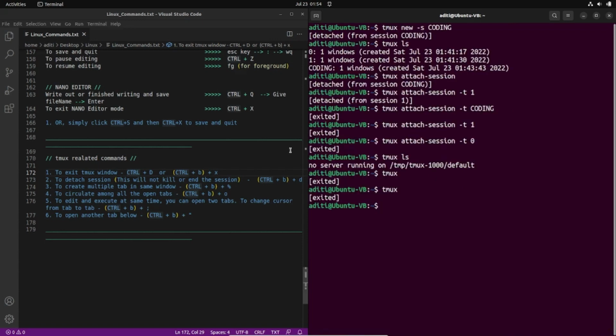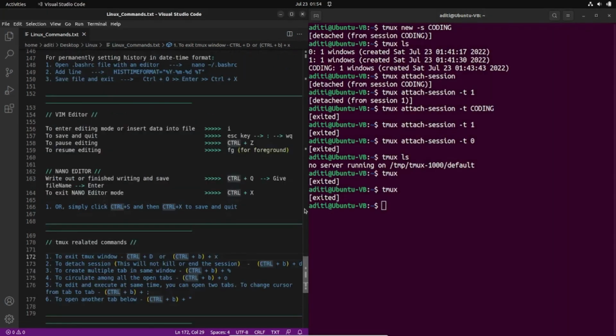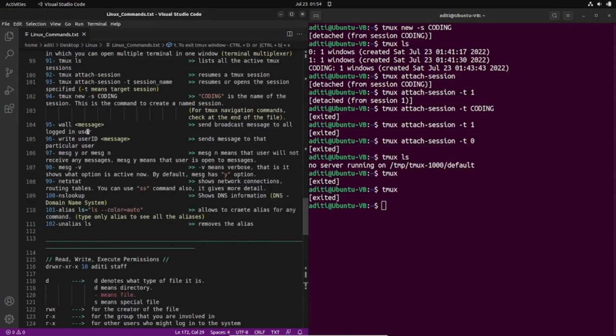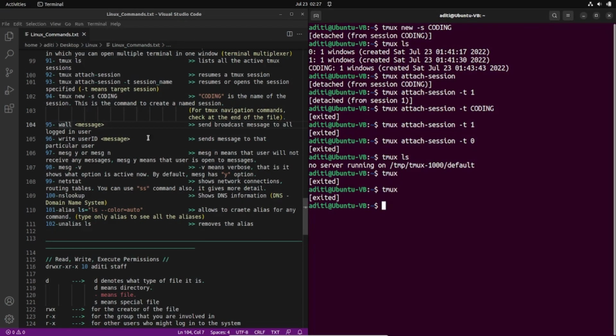Okay. So now let's move to the next command. The next command is the wall command. What this wall command does is it basically sends a broadcast message to all the Linux users. Whoever is logged into the system, everyone will get a message. It is a broadcast message.